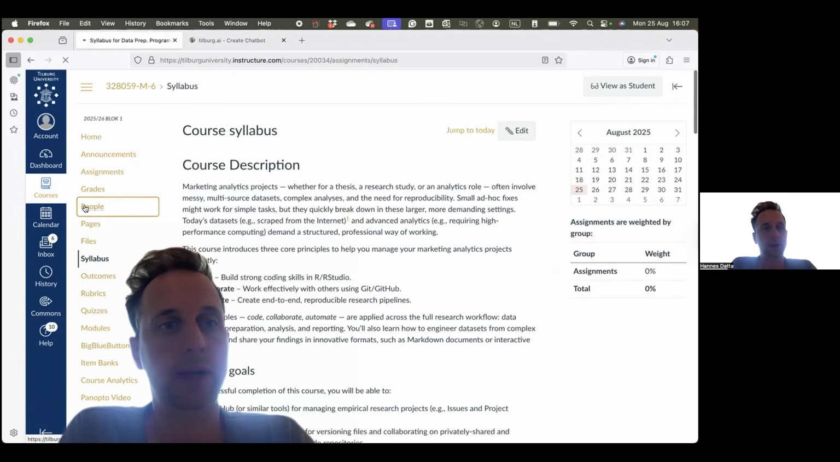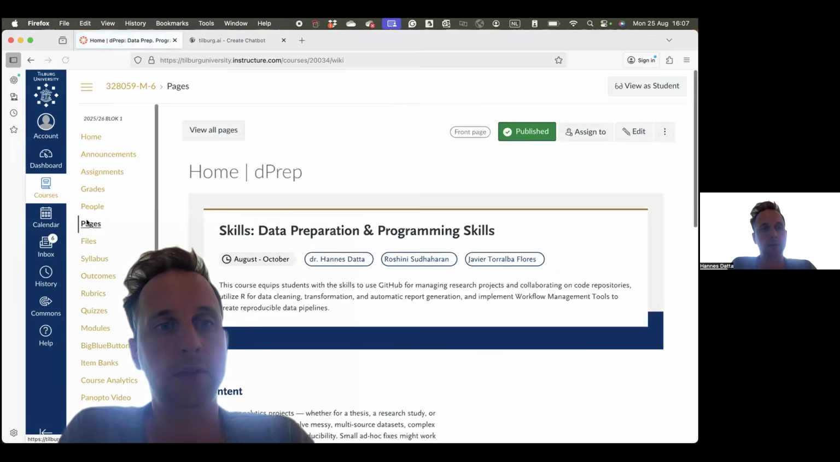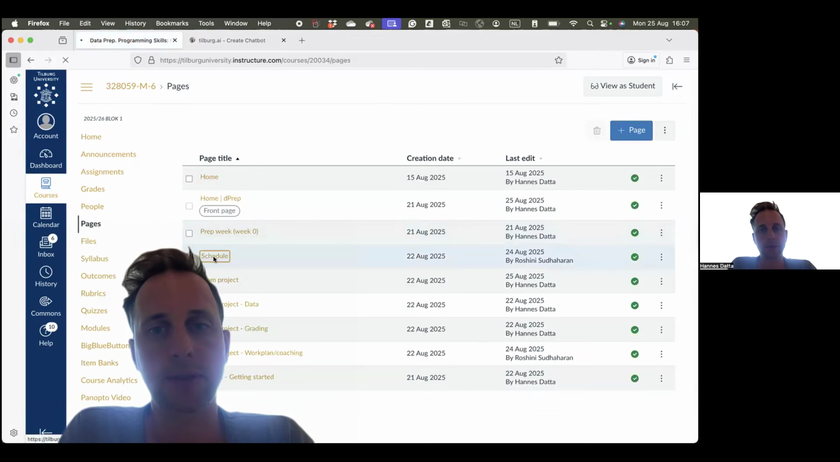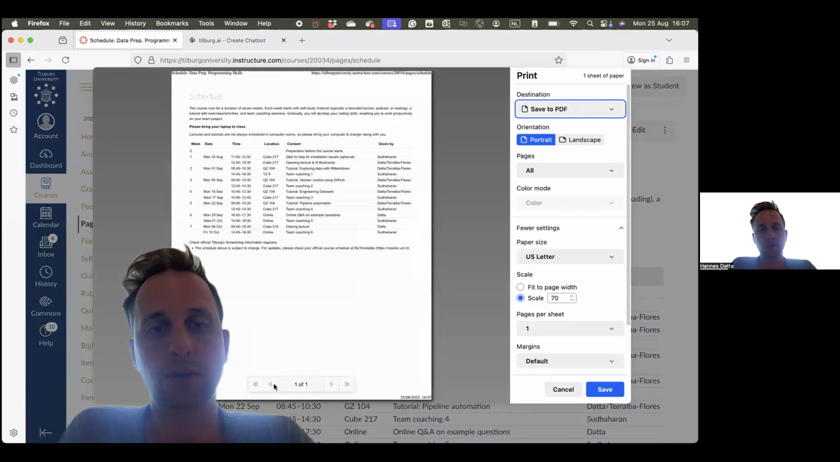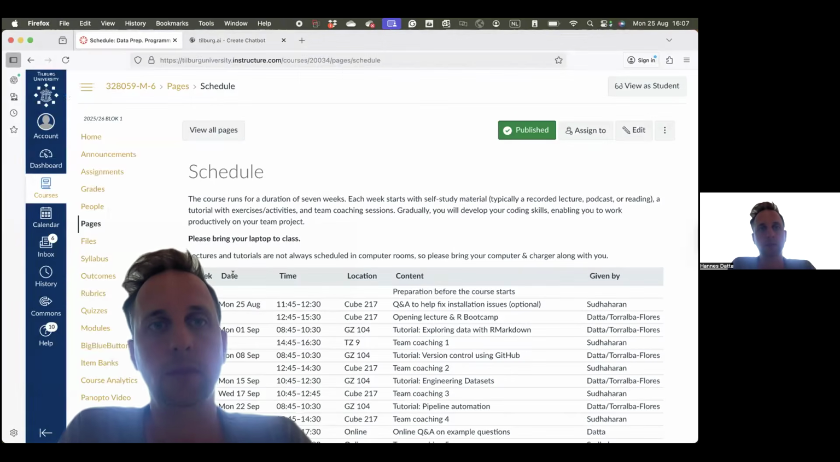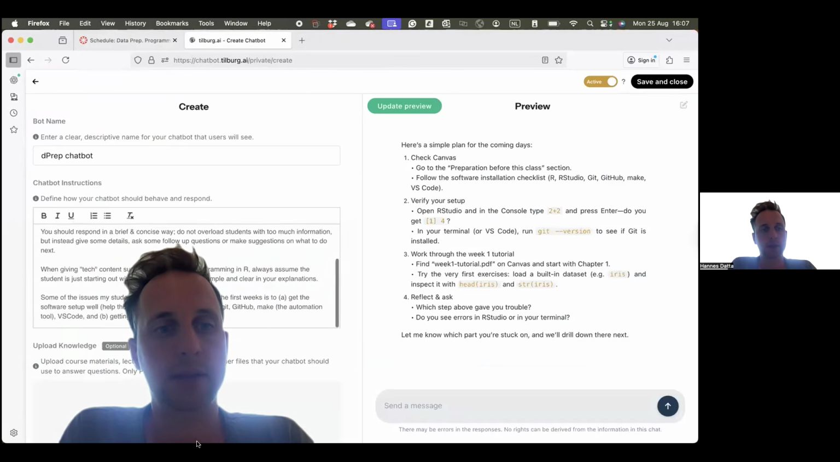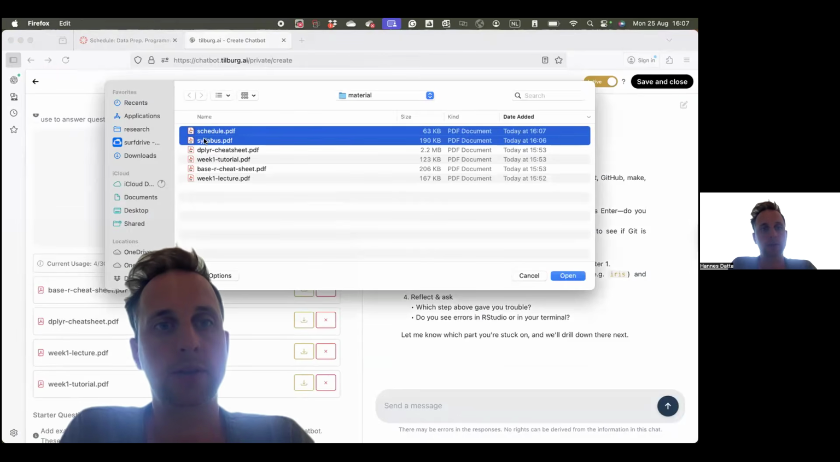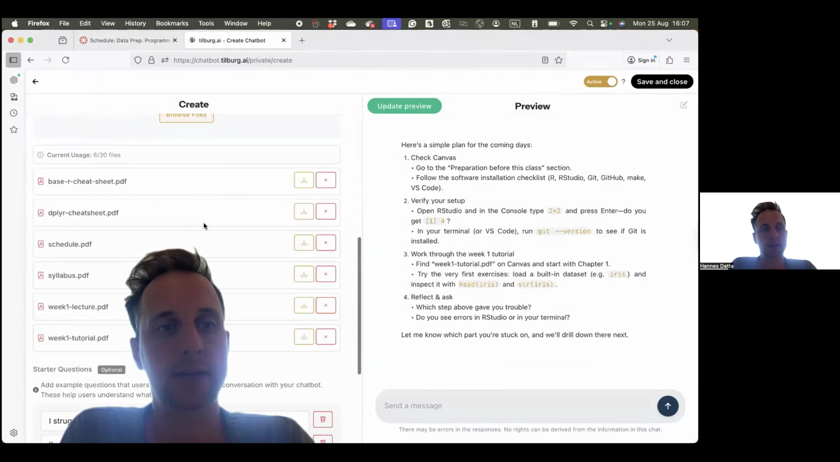And I also have a bunch of information on Canvas about the schedule. So it should know the schedule too. I'm saving that as a PDF. And I'm adding this as context to my bot, schedule and syllabus. It's going to be added.